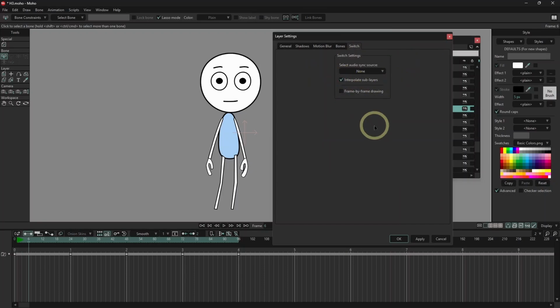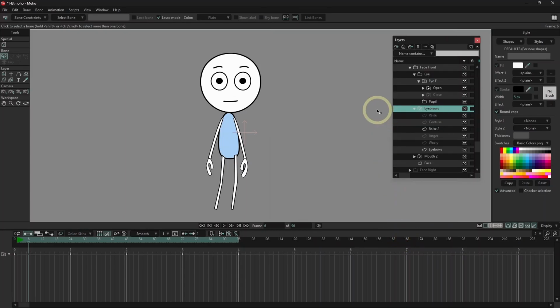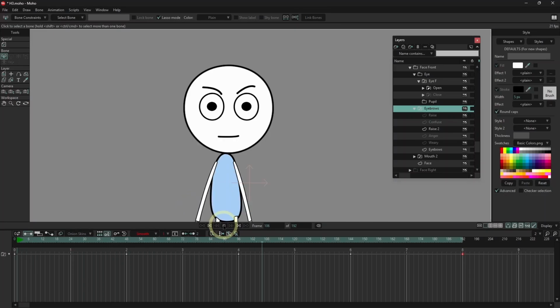This only works if the point counts match exactly, so never draw the second shape from scratch. Instead, duplicate your first layer, then just move the points to change the shape. Don't add or delete any. Now Moho calculates the movement and morphs smoothly between the shapes. Same keys, same layers, but now it looks buttery smooth.